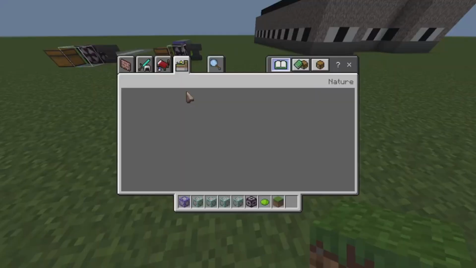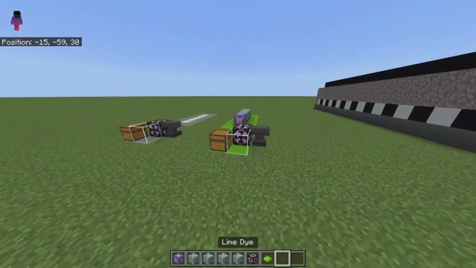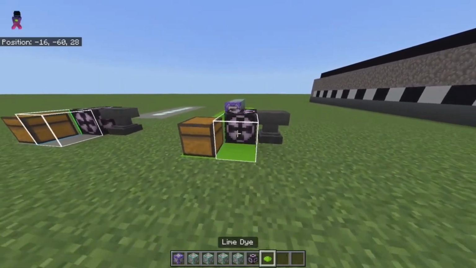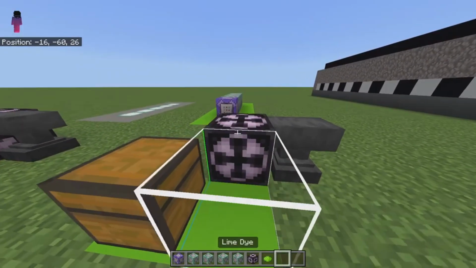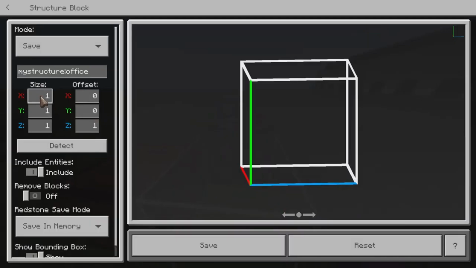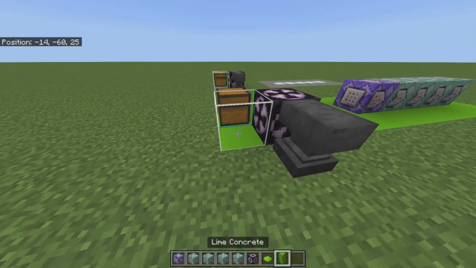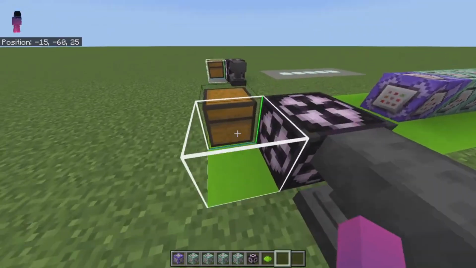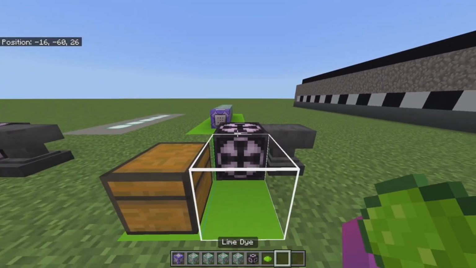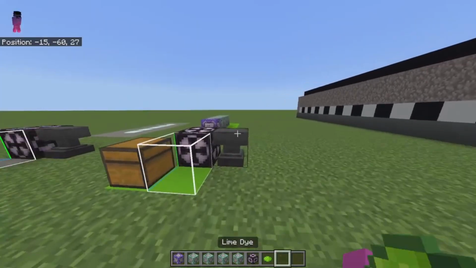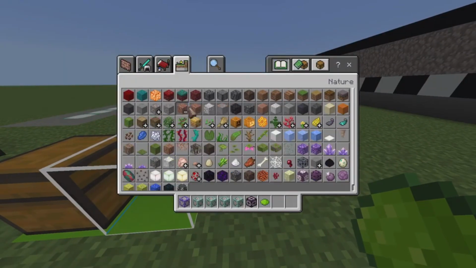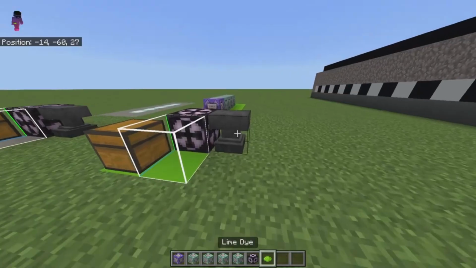So you want to go in the structure block. The size is going to be 1 for everything: x is 1, y is 1, z is 1, and the offset x is 0, y is 0, and then z is 1. So it only clones this block right here, this air block. So you're going to want to get anything you want, like granite, anything, but I'm going to be using lime dye for this.